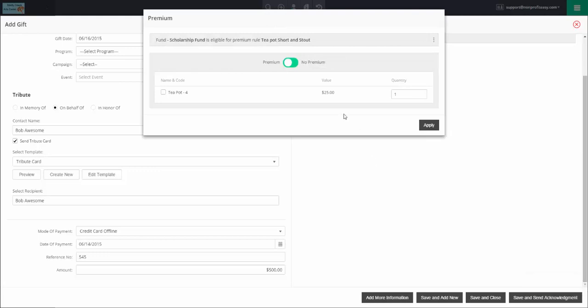Now, one more thing we can do with donations. You don't have to do this, I just happen to have it set up, is premiums, gifts, things you give folks for them making that donation.